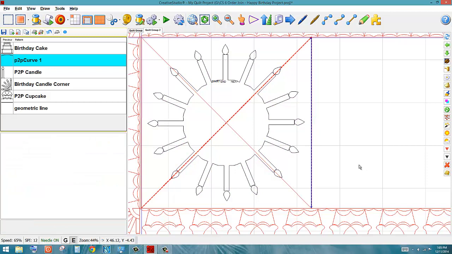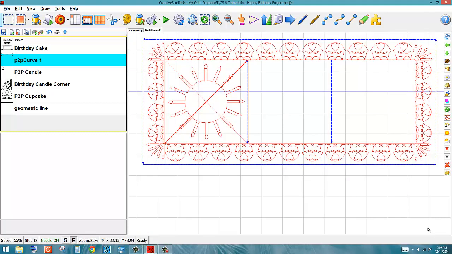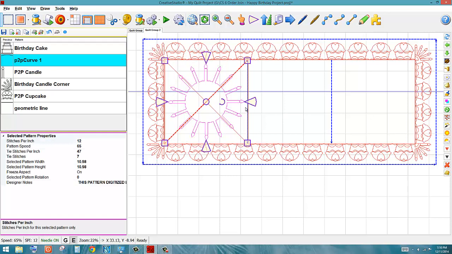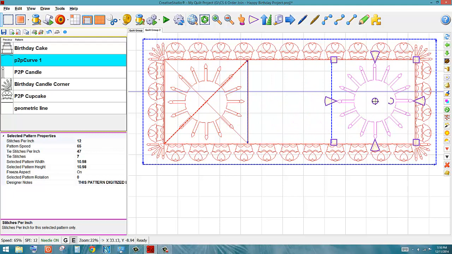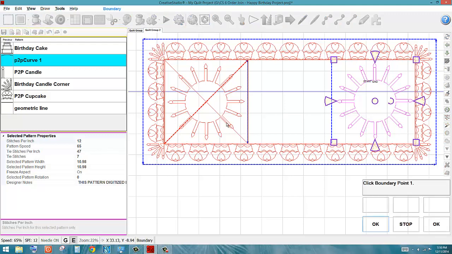So I'm going to stitch out our candle array, and we'll be back in a minute. And our 16 candles have been quilted. I'm going to grab that design, and I'm going to rubber stamp and move that over here. Now, I think I'd like to make sure that it's even with the one I have over here. So I'm going to also find the center of that block by clicking the boundaries.